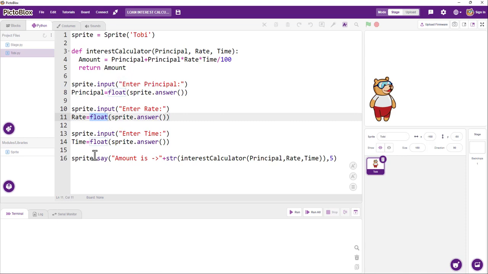Now, after entering all this, our sprite will now tell you the total you are supposed to pay, which is the amount that is supposed to be returned, the total you are supposed to pay at the end of your loan time frame. So the sprite is supposed to say amount is. So here we are trying to sort of concatenate or add the amount and the function.